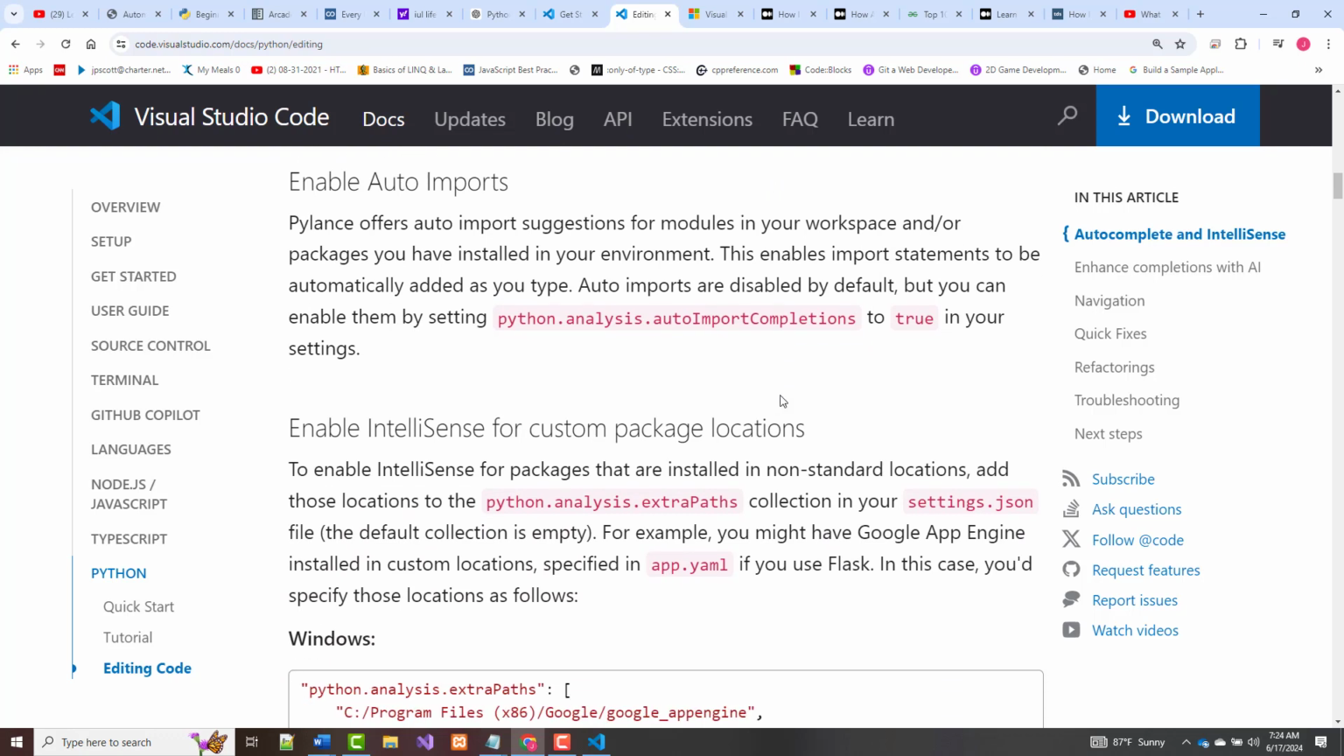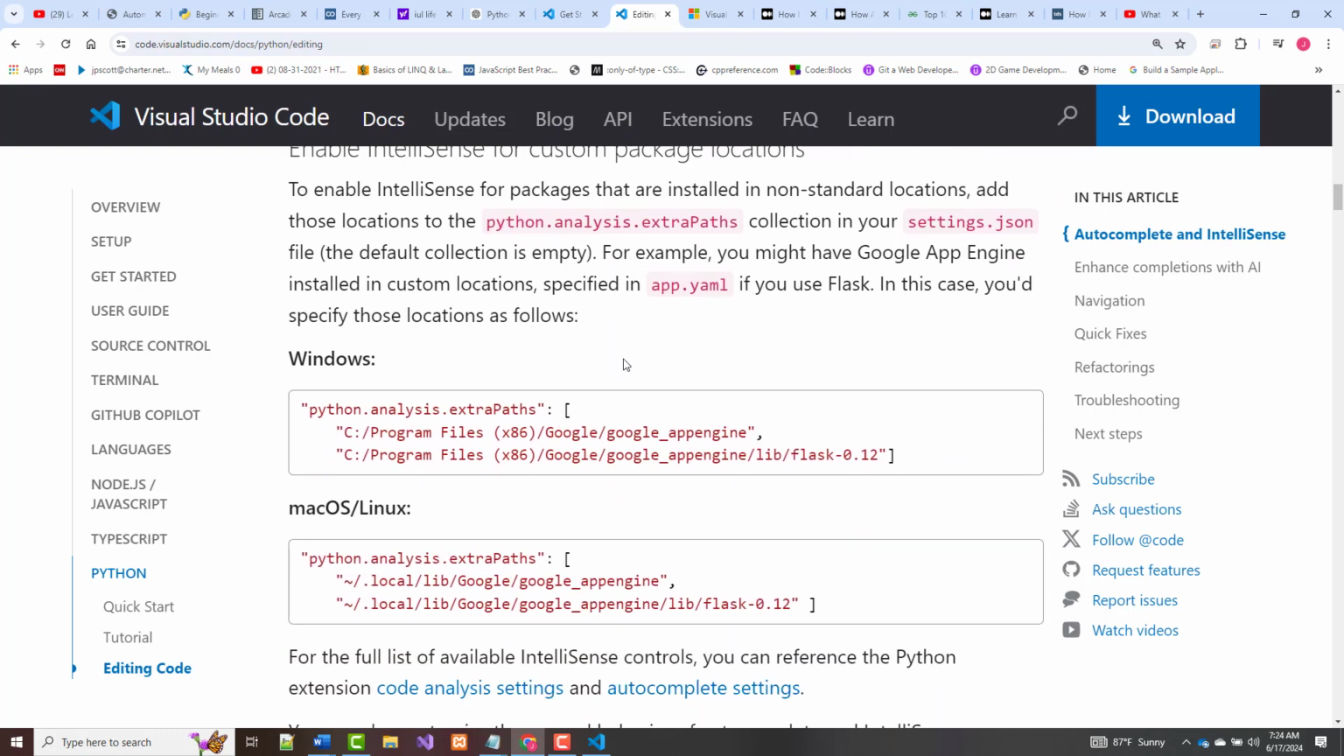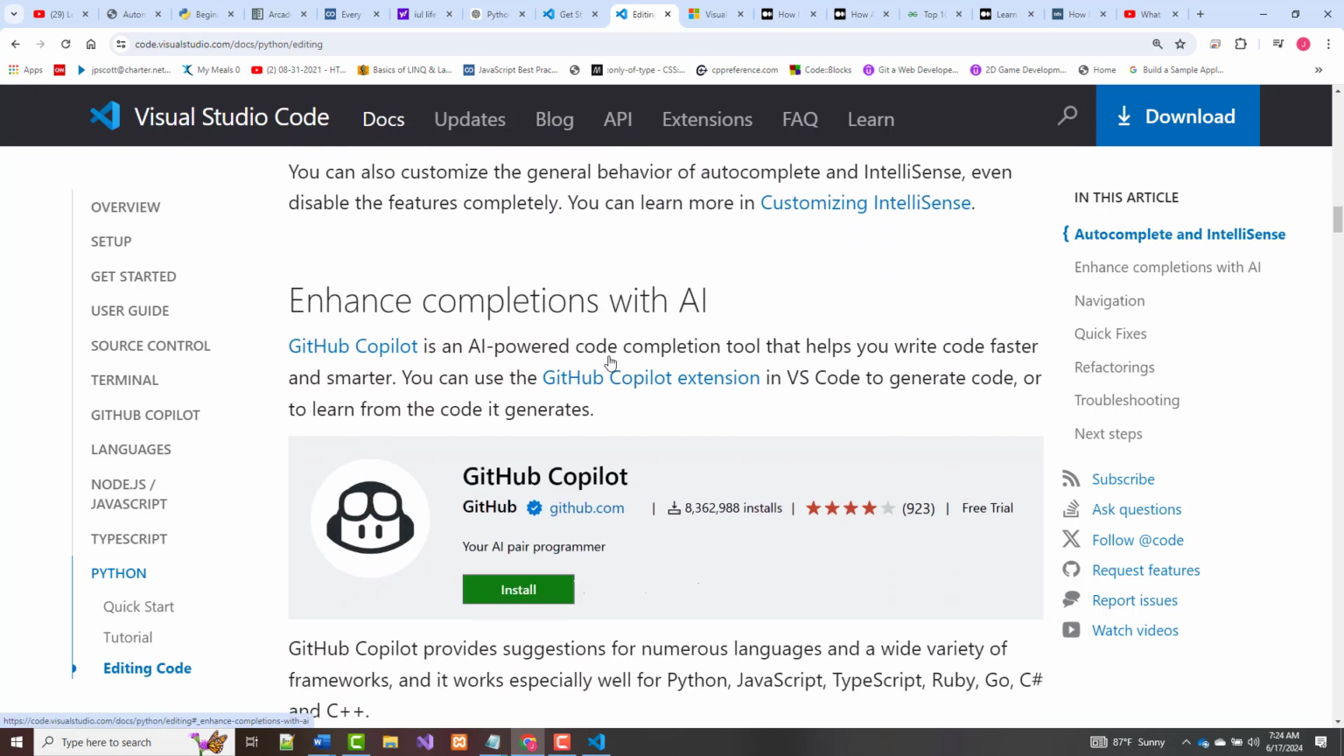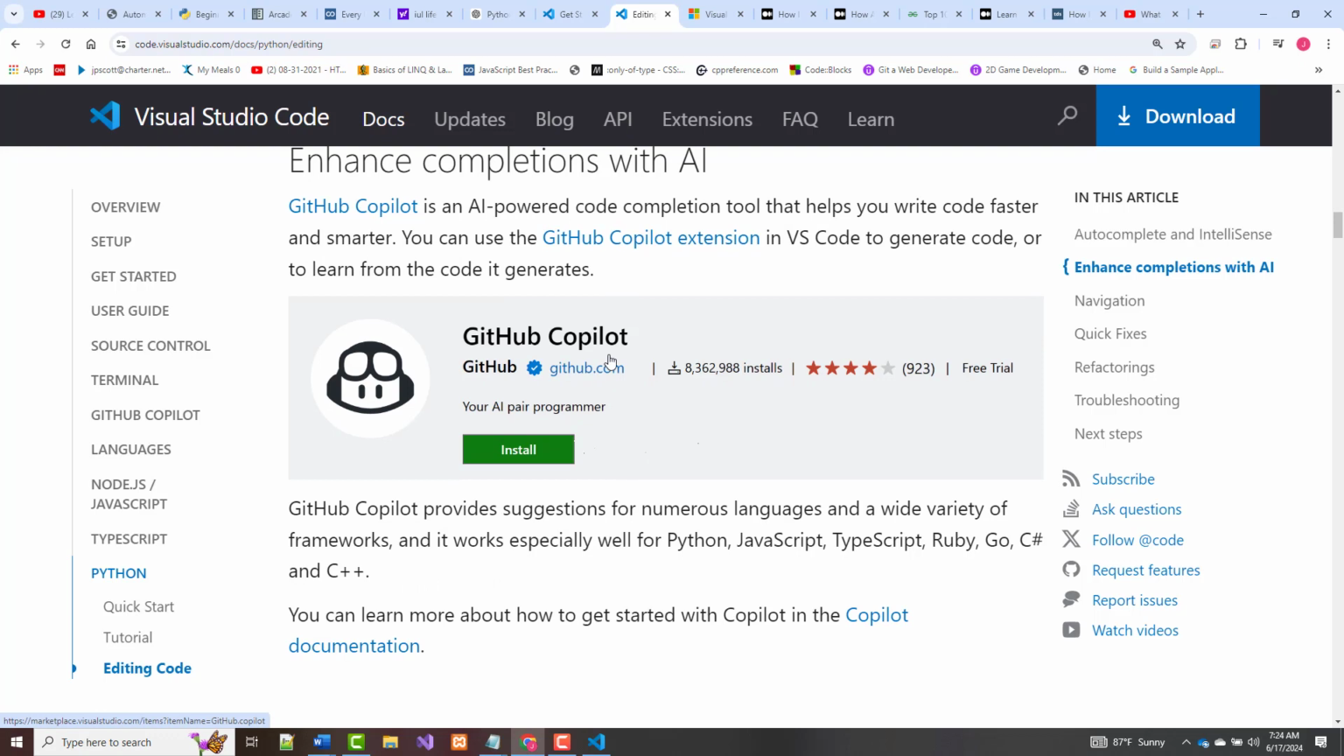Notice Pylance offers auto import suggestions for modules in your workspace. I would recommend, as it says, these are disabled by default, and I would recommend keeping them off. I'm not going to talk about them anymore. For auto imports, for the custom package locations, etc. Read that stuff, see what you think.